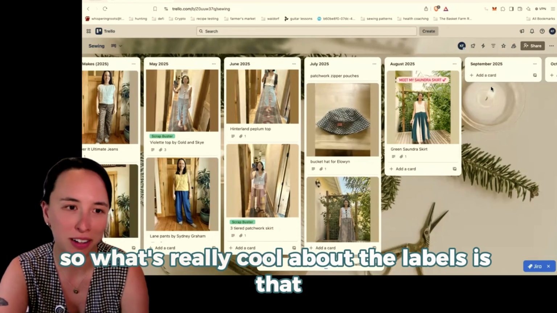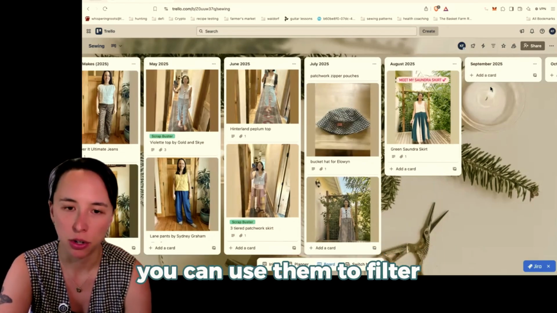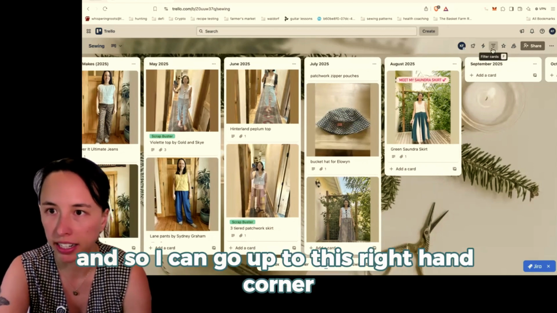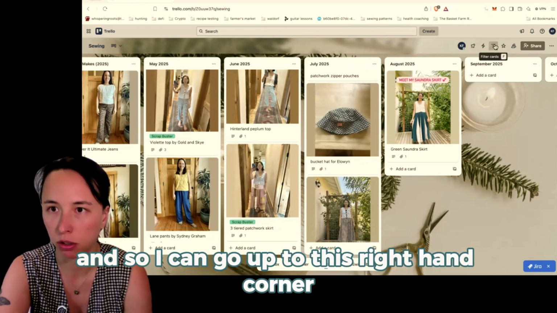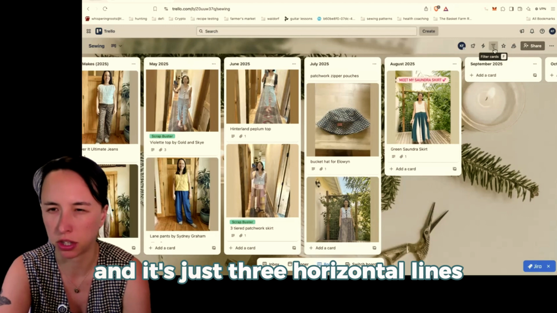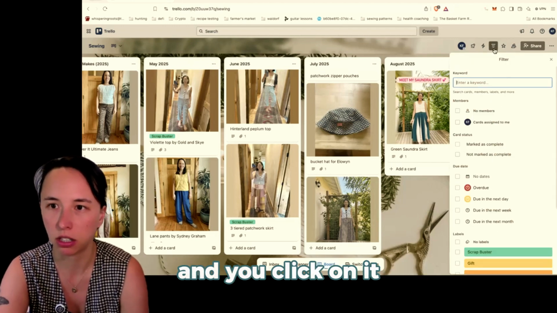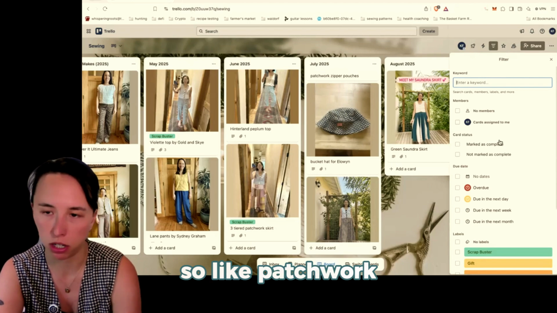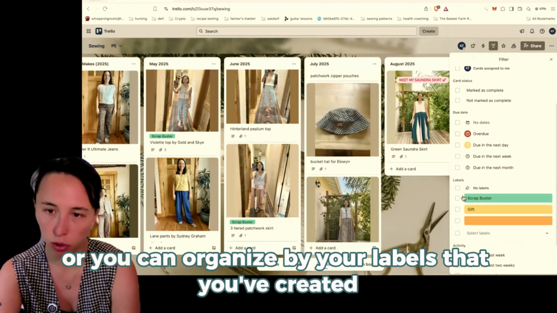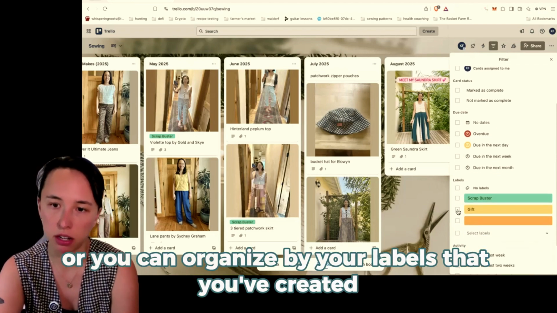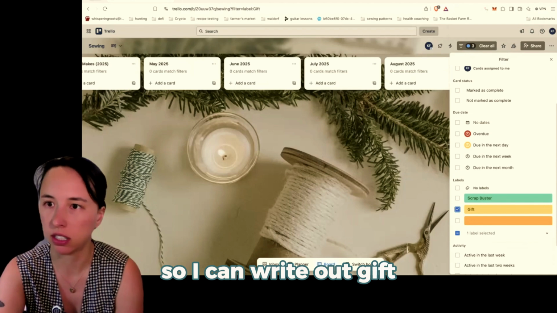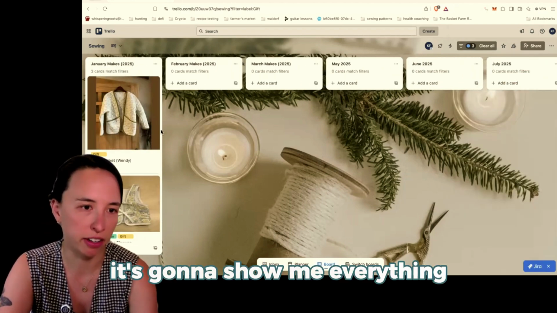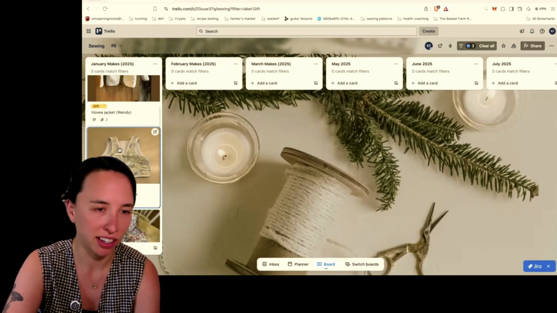What's really cool about the labels is that you can use them to filter past projects. I can go up to this right-hand corner where it says filter cards, and it's just 3 horizontal lines, and you click on it. Then you can either add a keyword, like patchwork, or you can organize by the labels that you've created. So I can write out gift, and it's going to show me everything that I've labeled as gift.